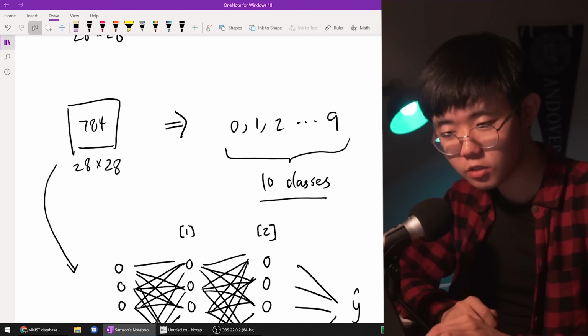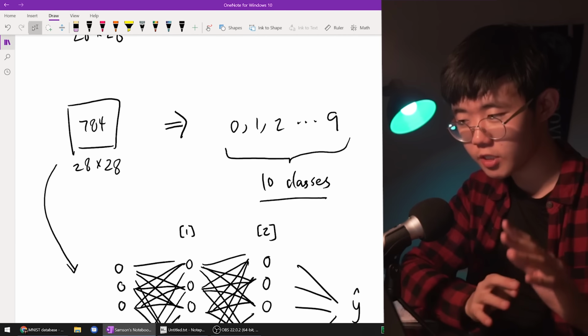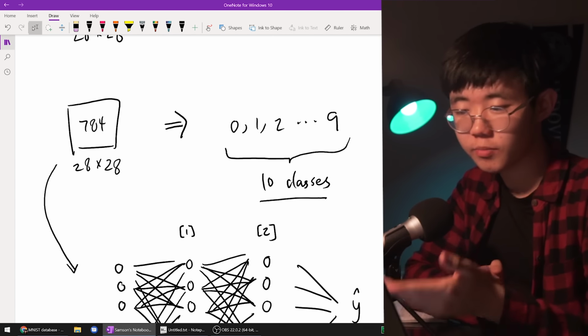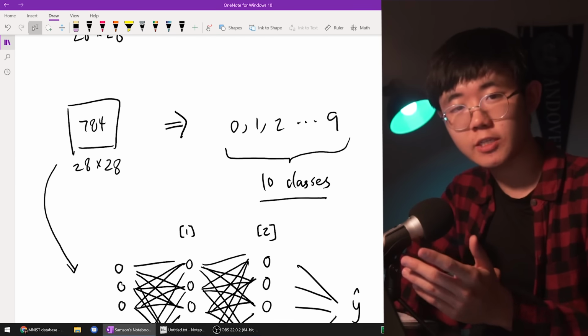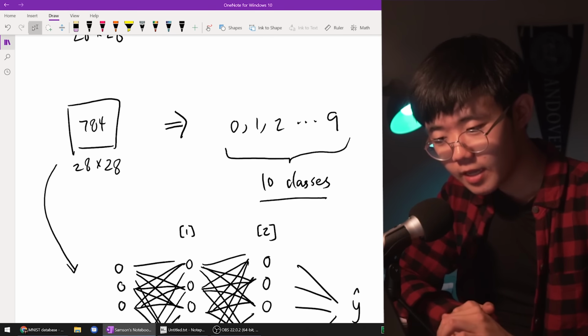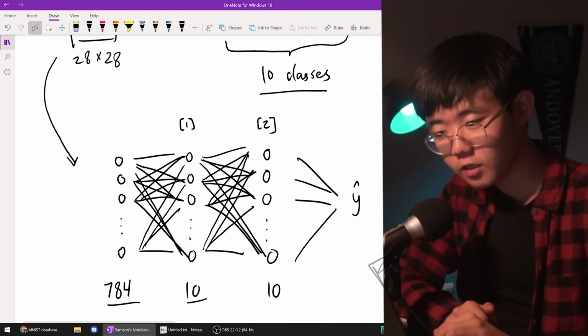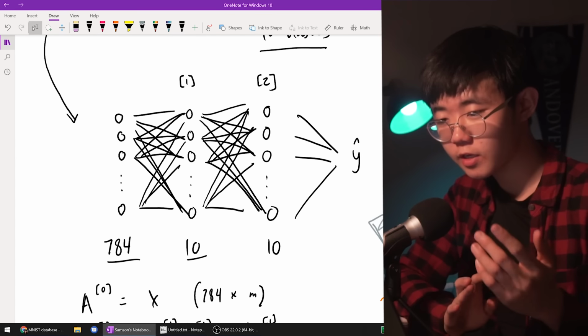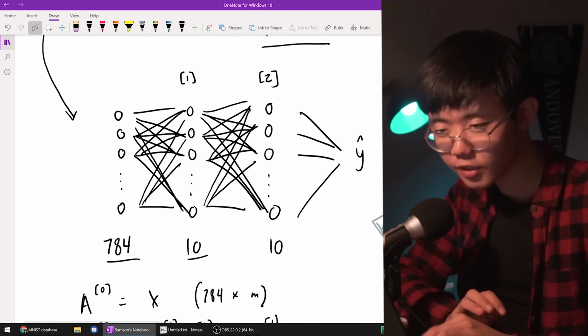Our goal is to take this image, just do a bunch of processing, and then give out a prediction for what digit that image represents. And how we're going to do that is with a neural network. So we're going to be building a quite simple neural network. It's only going to have 2 layers.